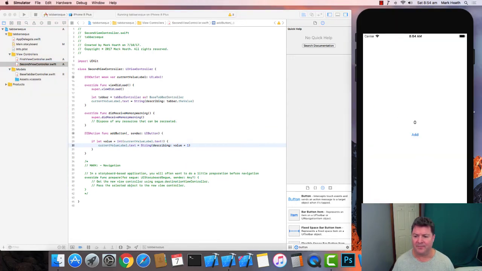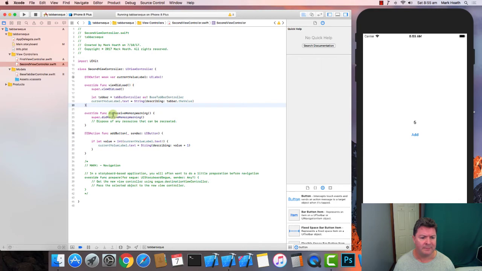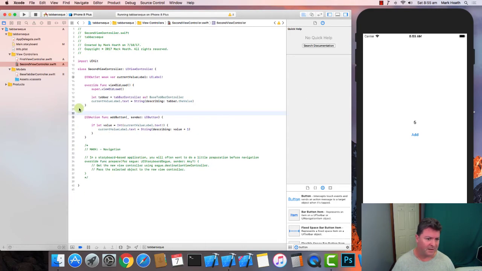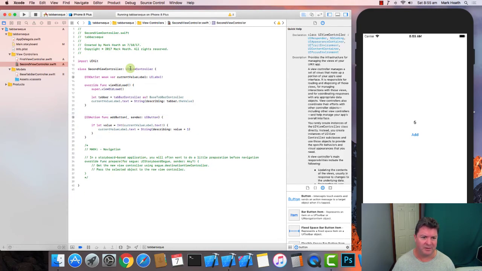Okay, so our add button is working, but when we flick between these two views, there's no updating of the information, which is what we want to do. We want to be able to share the data, and the way to do that is within the view controller there are two functions. In fact, there are 4 functions. I'll just bring those up and I'll show you.